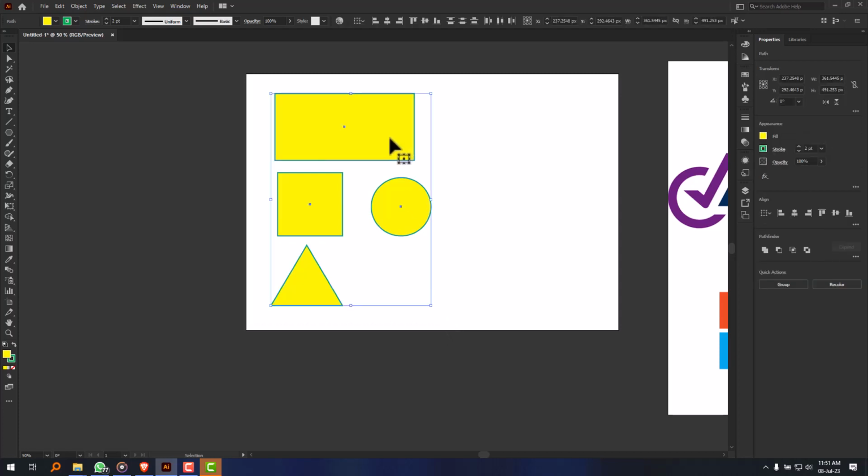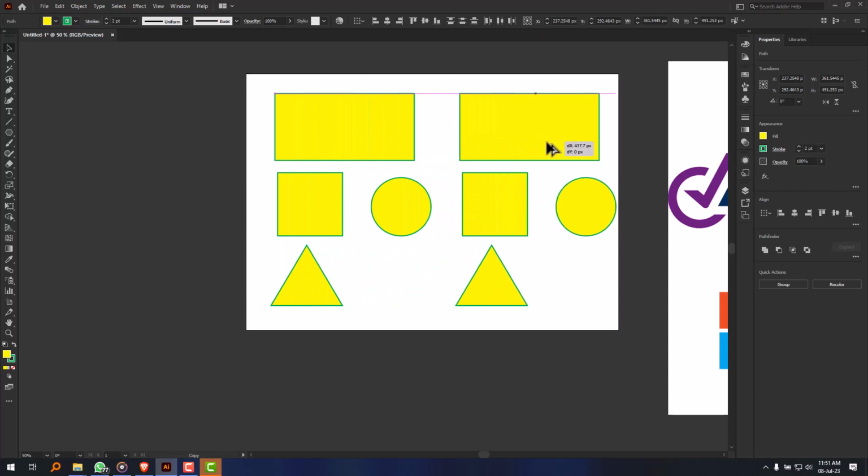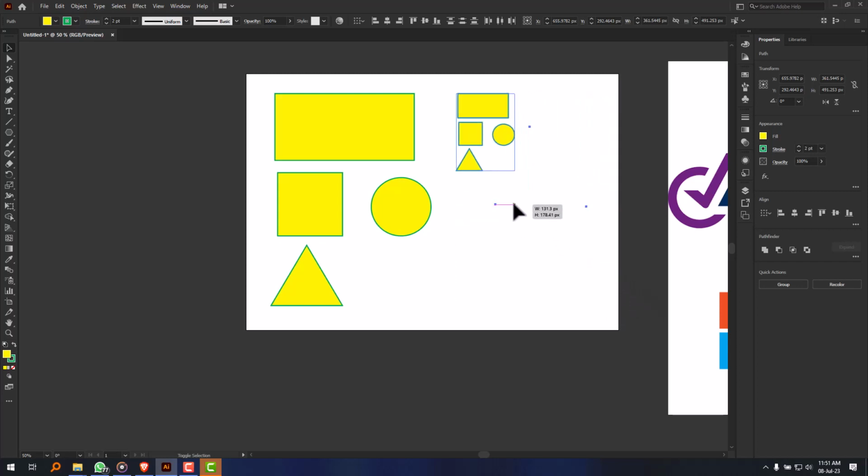Then I'll press and hold Alt key and come close to any of them and then drag. So you see I have an exact copy of what is here. Then as everything is still selected, I'll hold Shift key and reduce the size from here. You see that we've done the same thing.